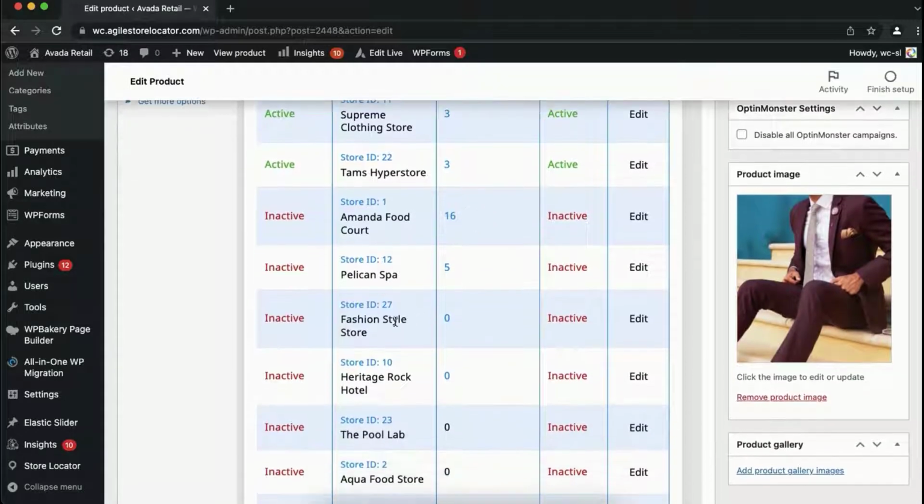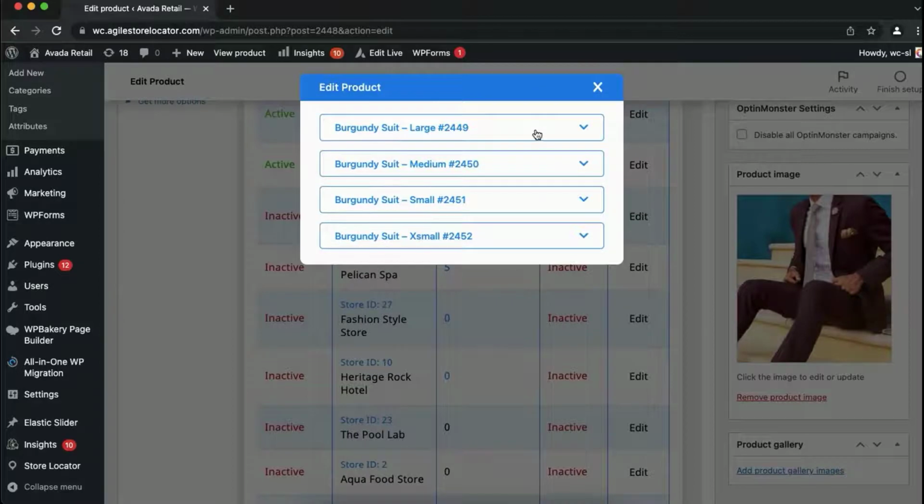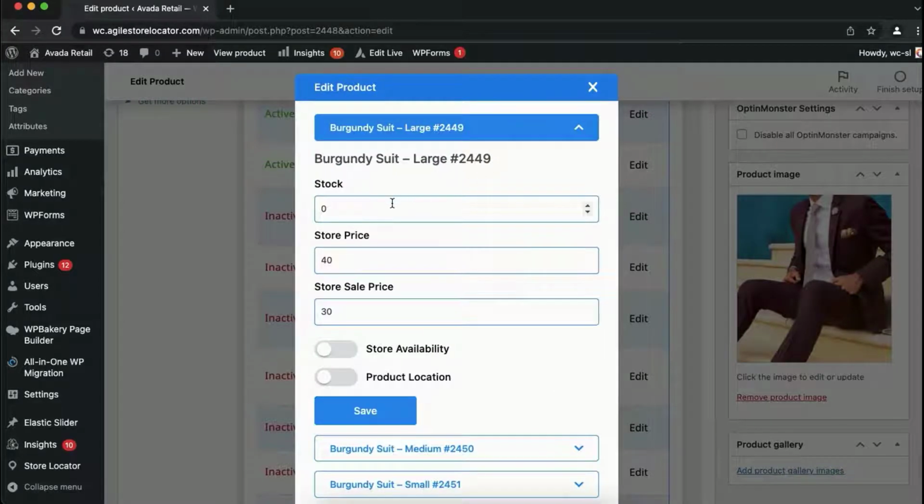Scroll down a bit, you can see Fashion Style Store is inactive. To activate it, click the Edit. Click the first product variation drop-down menu. Assign stock quantity. You can also edit store price and sale price. Turn on store availability option. Also enable the product location option as well. Save the changes. Close the modal.